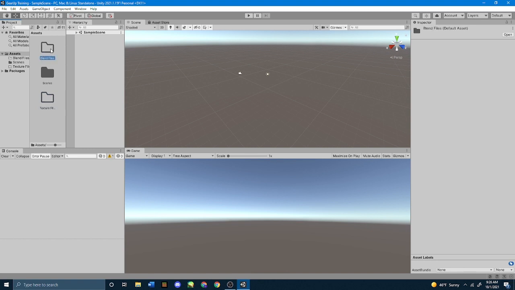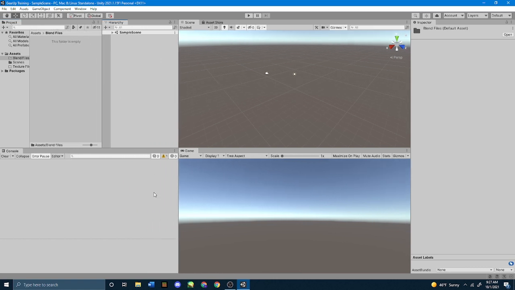Sometimes, when we import our blend files into Unity, the textures are already attached. Sometimes they're not, and I'll show you an easy way of how to attach them if you find that they aren't staying with your object. For now, we're just going to upload our blend files. Double-click on the blend files folder to open it up. I'm going to expand this window just a little bit so I can see what I'm doing here.